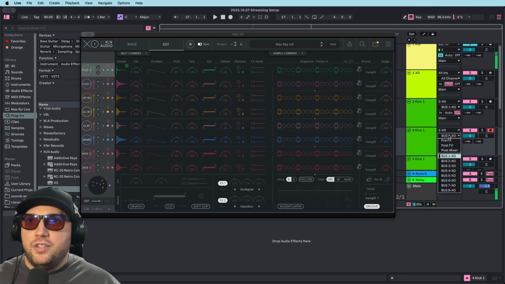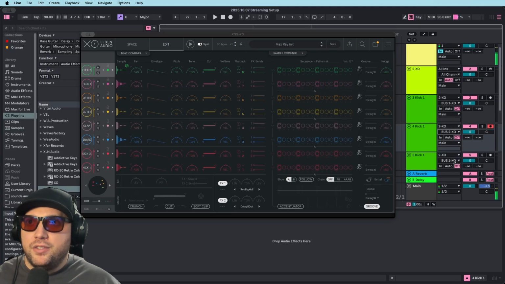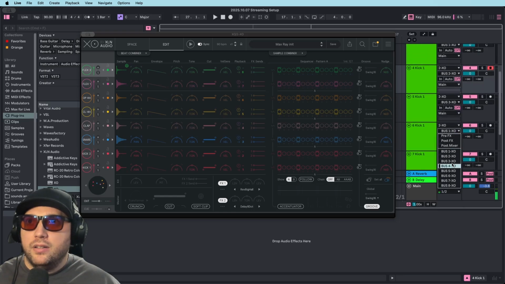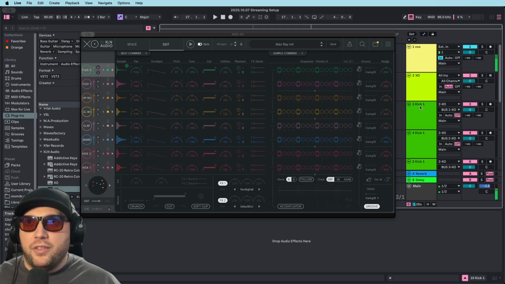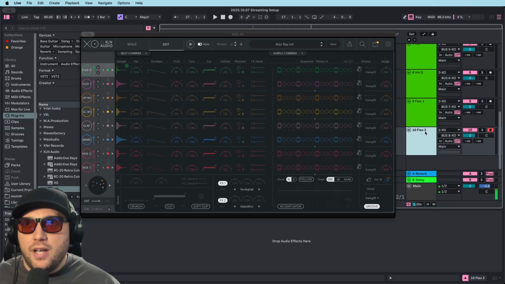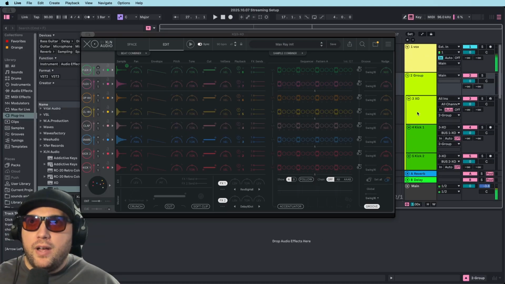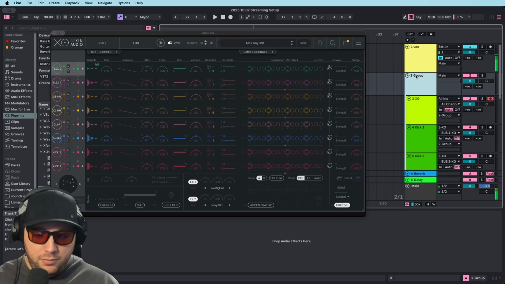And then we're going to switch this. So that was bus 1, then we're going to have bus 2, bus 3, and so on. And then let's rename these to correspond with XO. So we got Kick 1, Kick 2, Snare, and so on. All right, so we got all those renamed. Now let's put them all together in a group. So I selected all the audio tracks and XO, and I just hit Command G to put it in a group. And we'll just call it XO group.